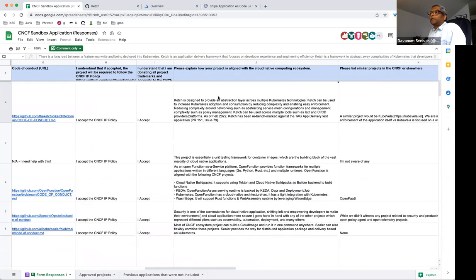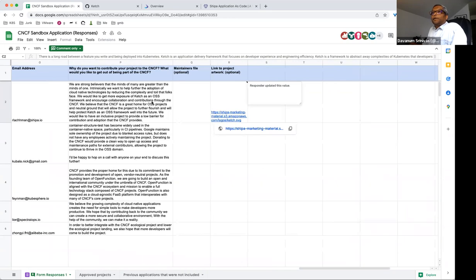Let's see what they say here, right? We are strong believers. Would like to get more exposure. We believe CNCF neutral ground project to further flourish. And we would like to have an inclusive project, low barrier to contribution, and adoption that the CNCF provides. So they want to do the work once they begin here. That's what they're saying. And the question is, are we willing to do that?